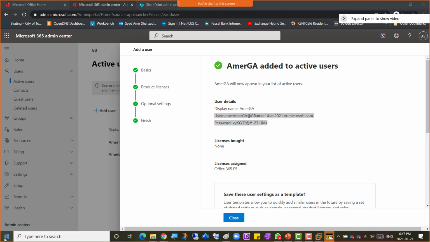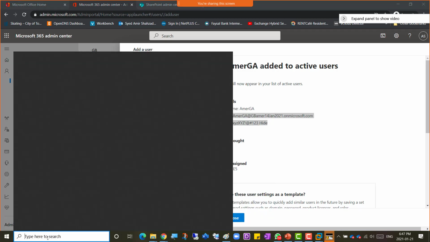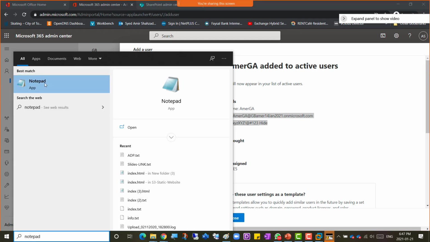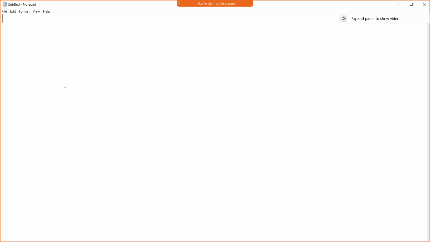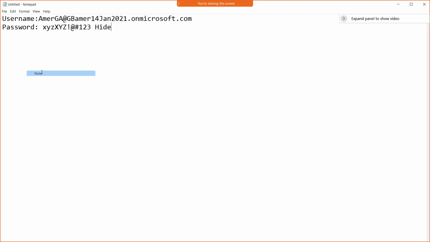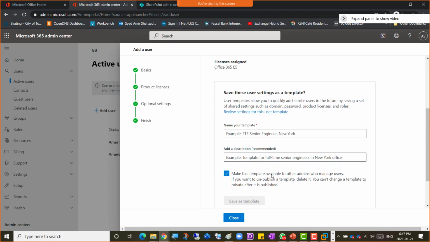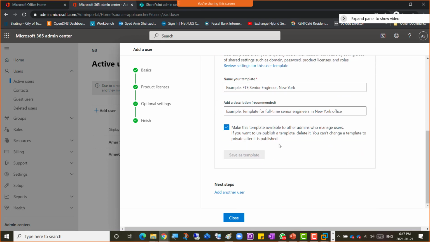So I'll go to run and or I'll go to search and type notepad and then go to notepad, paste, so I'll just put that information here. Later I would need that, so once it's on notepad I'm just gonna minimize. And if I go down further, so well, nothing here. I don't want to create a template out of this, so I'll click the close button.